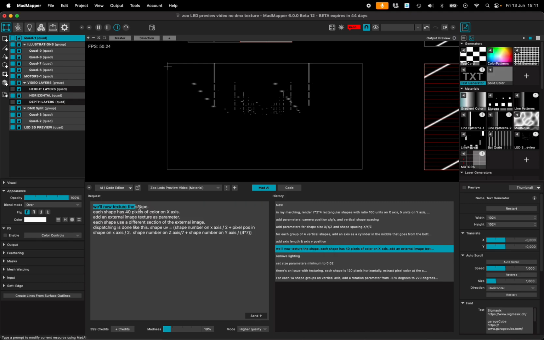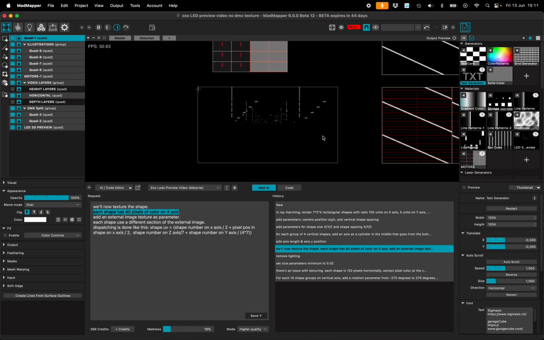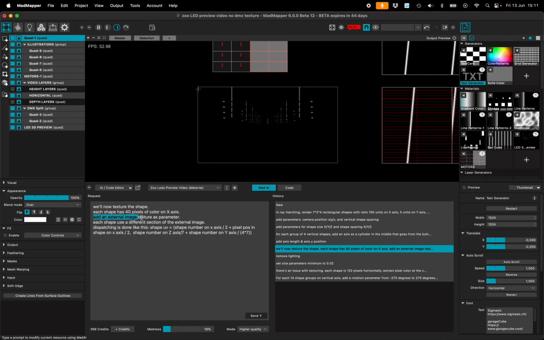We'll now texture the shape. Each shape has 40 pixels of color on the x-axis. Is that correct? I think it's 60. I think I have 60, but anyway. Add an external image texture as a parameter.